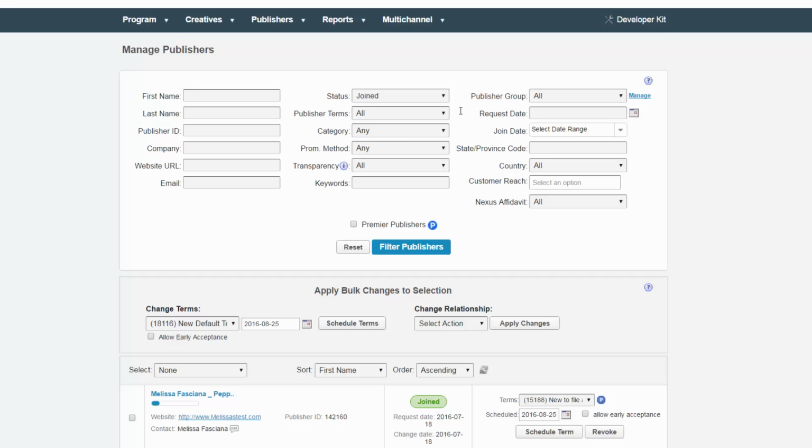This tool also allows you to search by publisher categories such as education, jewelry, home decor, health and beauty, clothing apparel, and many more. You can further narrow your search by the publisher's promotional methods such as bloggers, coupon sites, and more. You can also filter by the publisher's transparency rating.